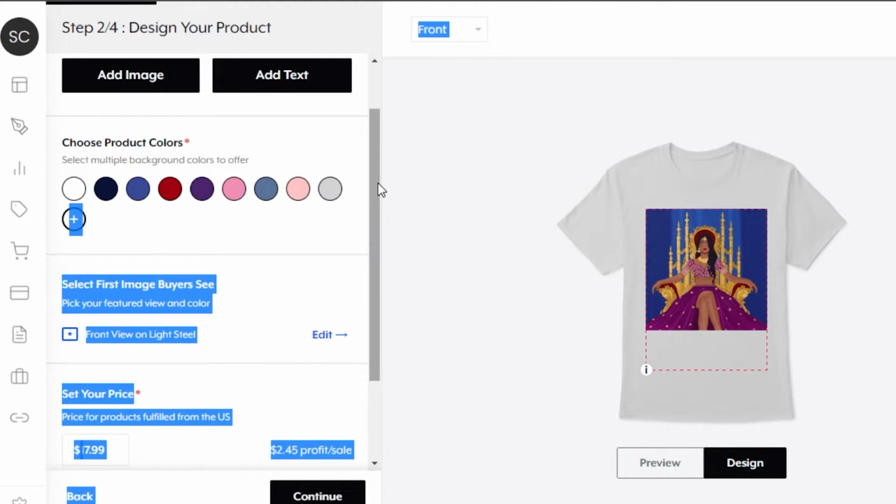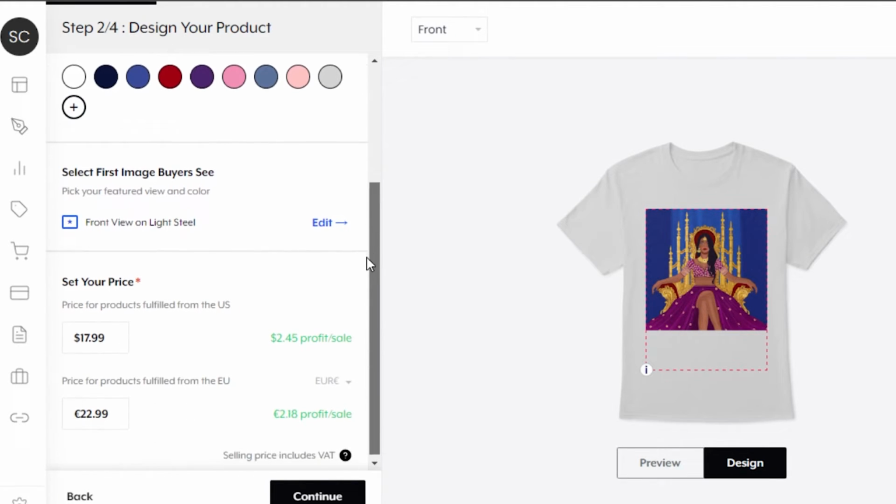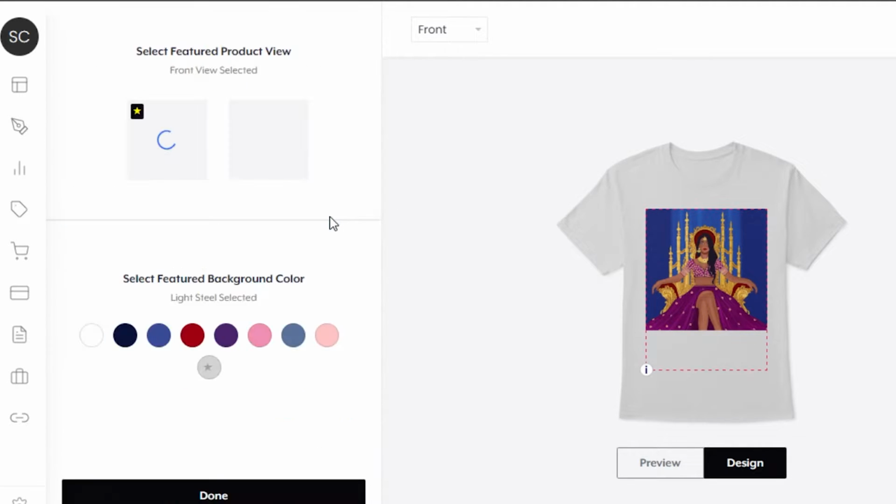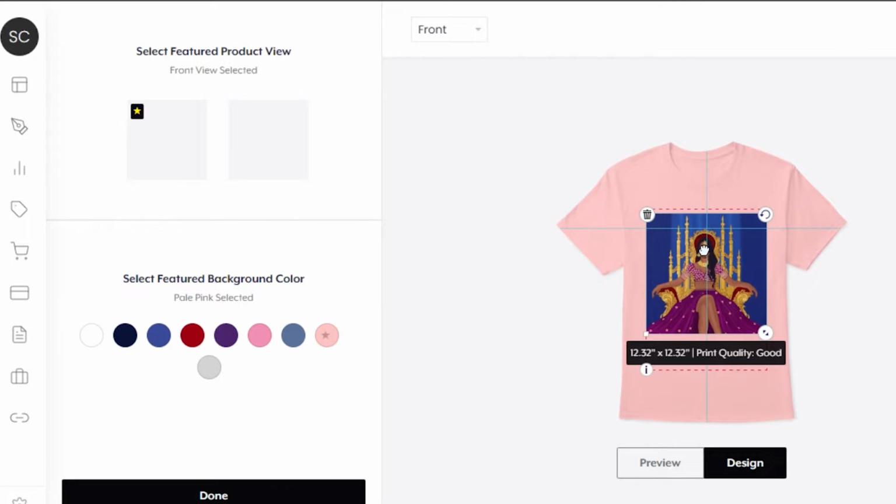Now we have the option to select an image that the buyer sees. Now this is the image that we add and this is going to be the first image they see. It's kind of like adding a thumbnail. So I'm going to click on view and I'm going to edit the first image the buyers will see. Let's go with a color that actually looks pretty good and it gives my t-shirt a really good look.